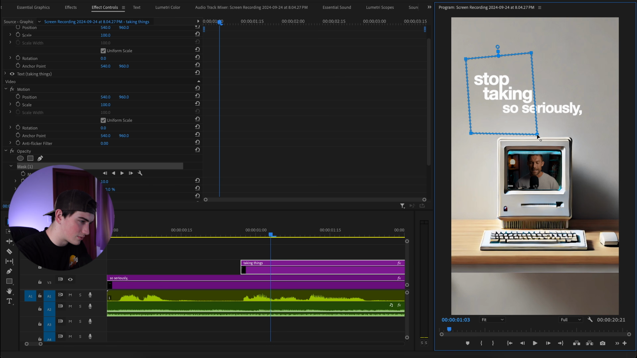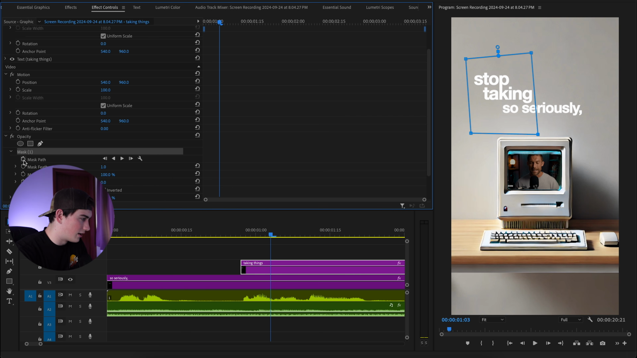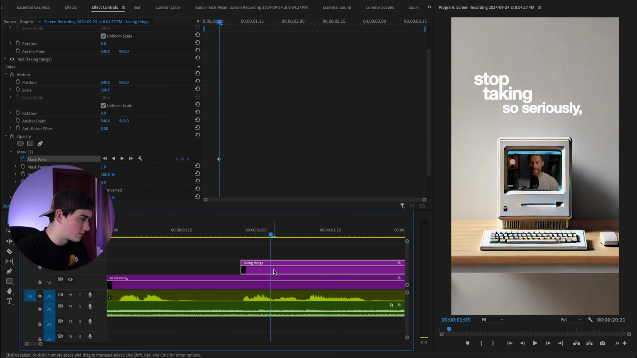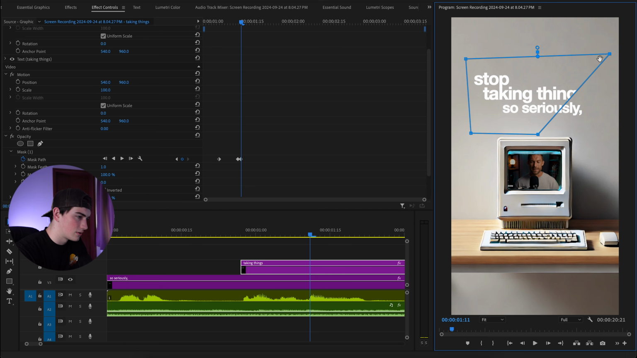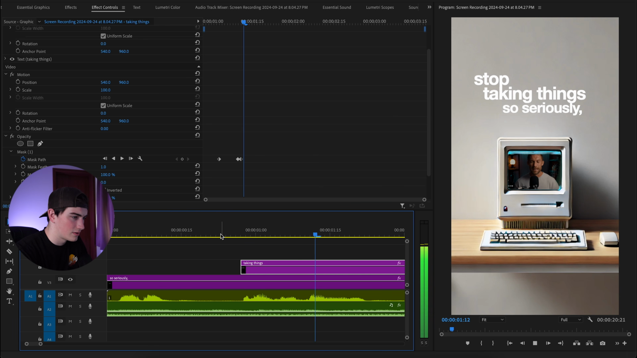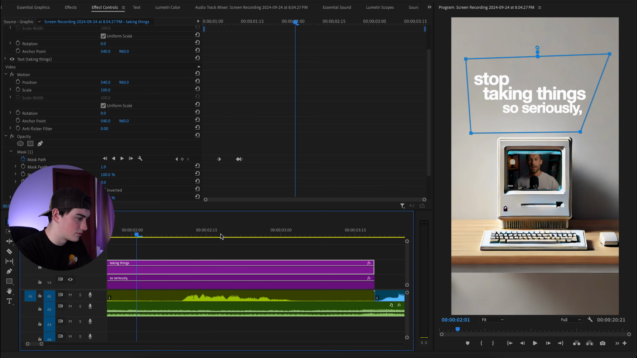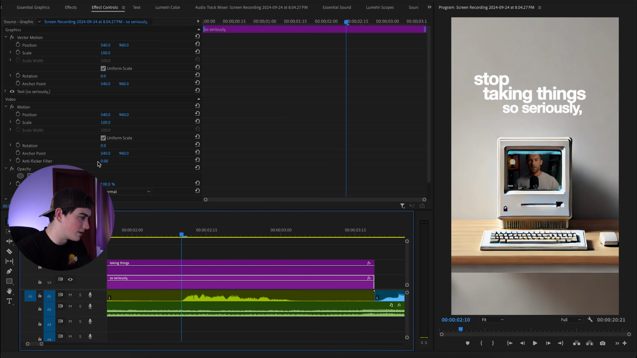Obviously he says this word first. Let's go no feather. Keyframe the mask path. So we're gonna start here. Let's listen for when he says things. Taking things. Right about there. So we're gonna add a keyframe, go over another frame, bring that into the mask. Taking things. There we go. Gonna do the same thing for this.